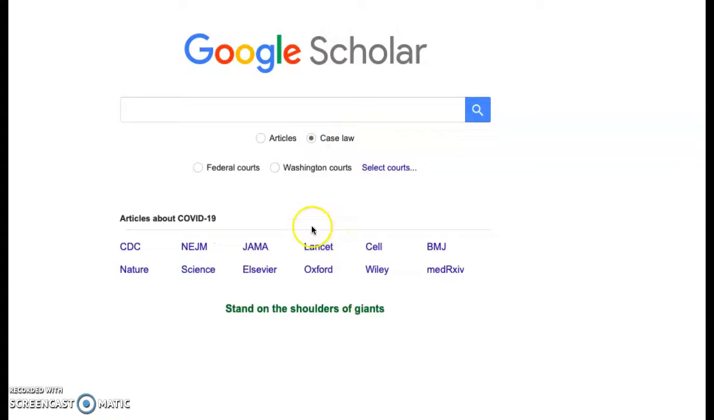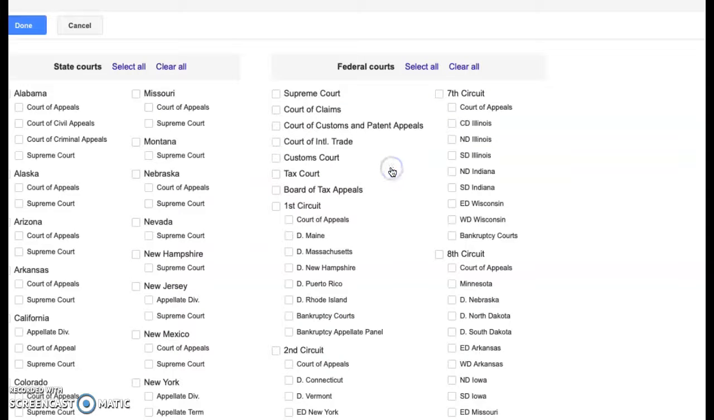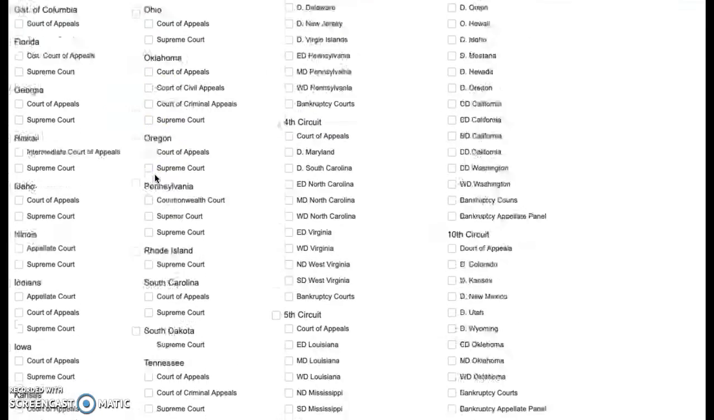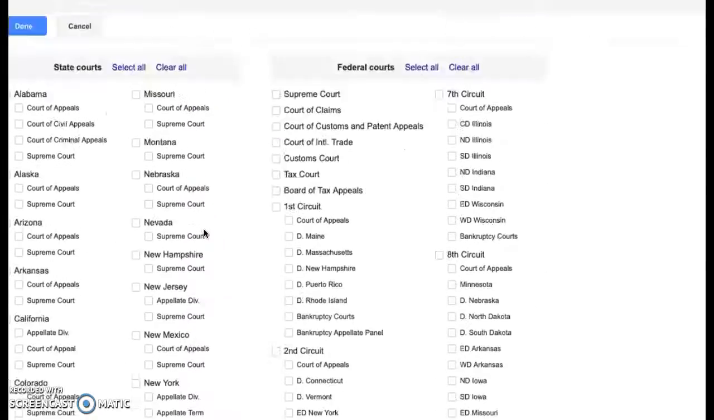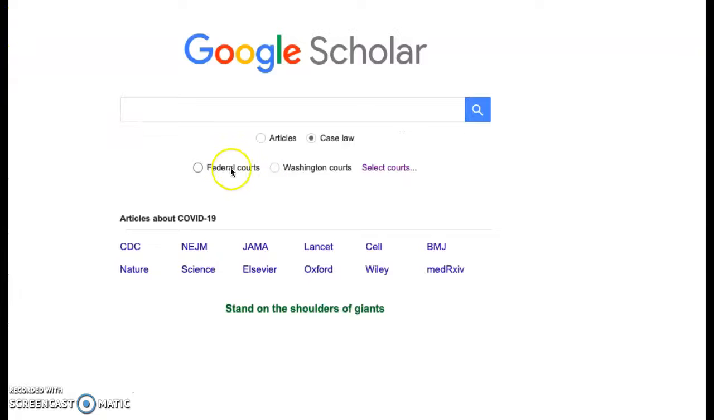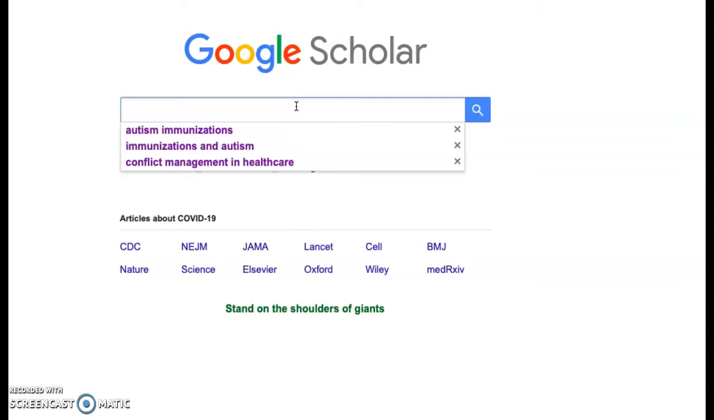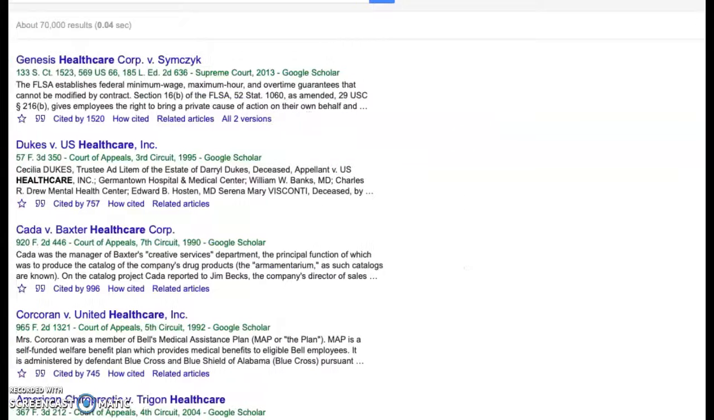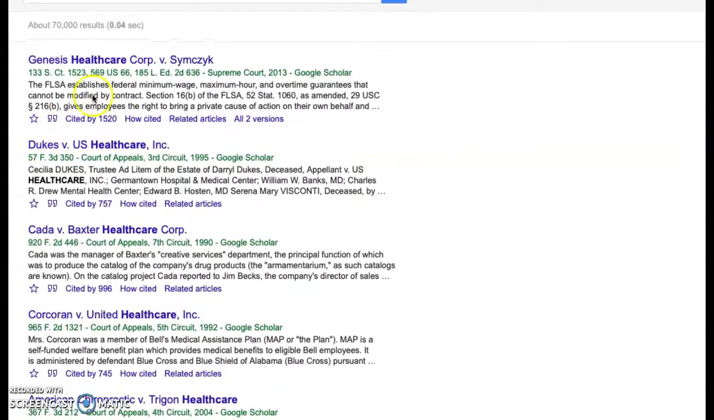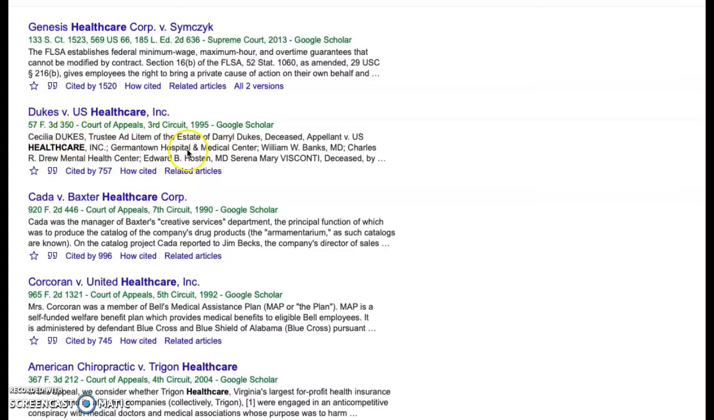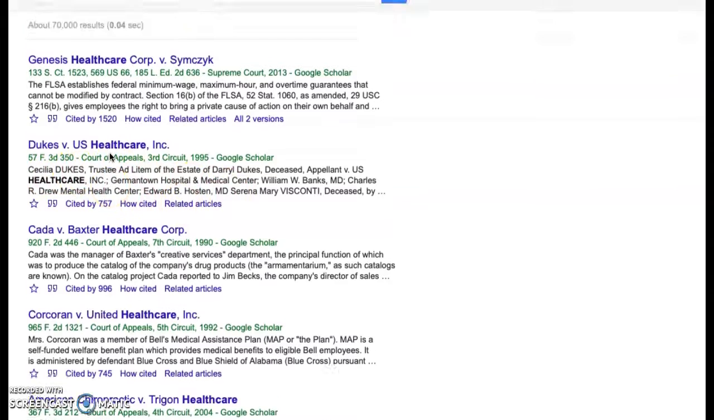So this is really interesting. It knows what state you're in, so I can click Washington courts or federal courts, or you can select courts from pretty much anywhere, any state, any circuit, which is really, really great. So I'm going to take a look at federal courts, and as you can see, I've already had some search pieces here from different students that have asked about healthcare. Within that, there's quite a bit of awesome information related to court cases regarding healthcare, and there's going to be a little description here in relation to what each case is about.